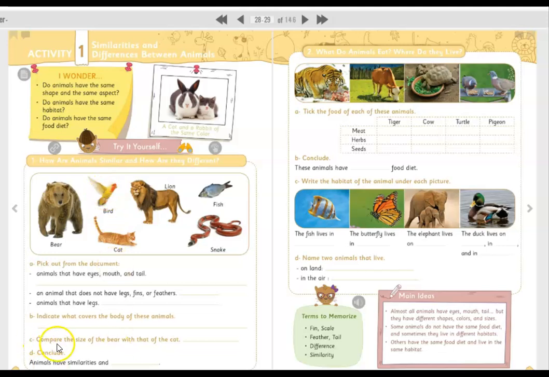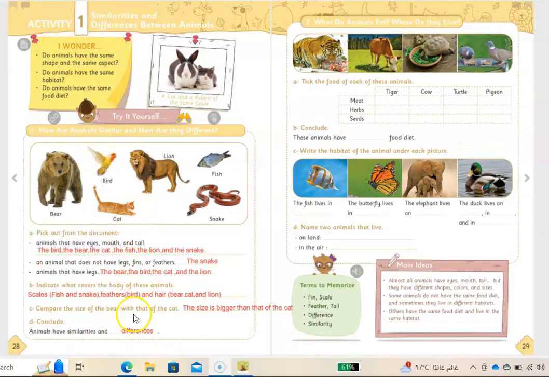And see, compare the size of the bear with that of the cat. Look at the size. The size of the bear is bigger than the size of the cat, right? D. Conclude. Animals have similarities and differences. These are the answers. Write them.